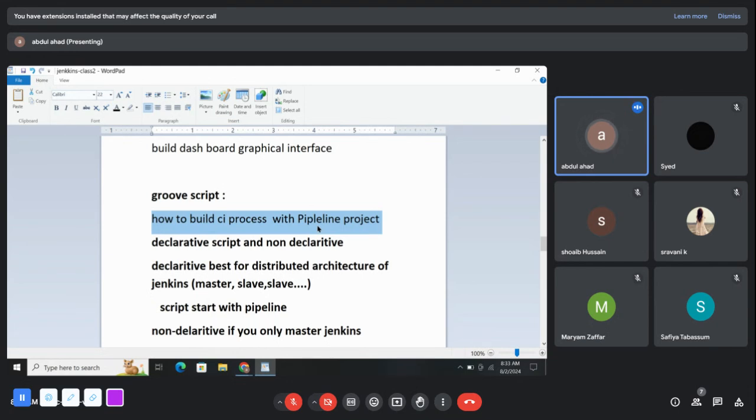It's a kind of JSON scripts kind of thing. So Jenkins supports a Groovy script. I can create the same CI process with a pipeline that we did earlier manually. Here we have two types of script, declarative and non-declarative. Declarative script is best for the distributed architecture of Jenkins, master and slaves. When you have a big infrastructure, one master and multiple slaves, I can declare where to go and how to go. We can organize properly, and declarative scripts are basically the successor of non-declarative.